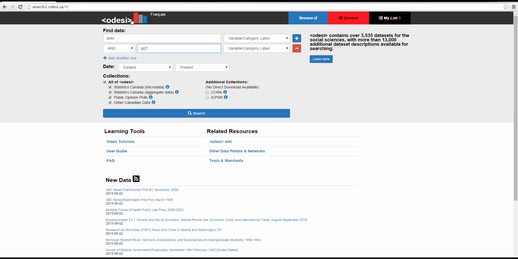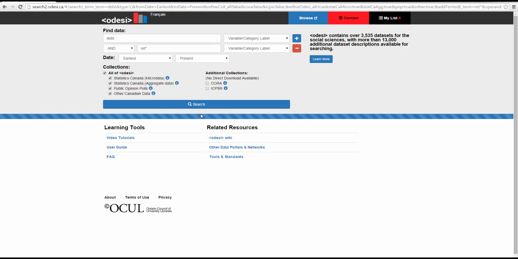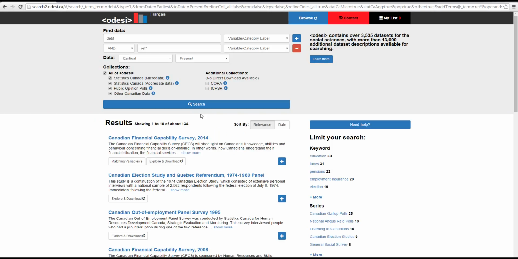And now that we have this, let's see that we'll be looking for these variables in all of ODESI. You can also look in Core ICPSR, but we'll just look in all of ODESI. So click Search. Now we see the different surveys in which there are matching variables that fit these two different search terms. Let's choose the first survey, Canadian Financial Capability Survey of 2014.